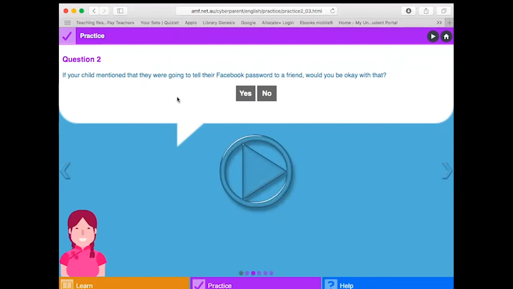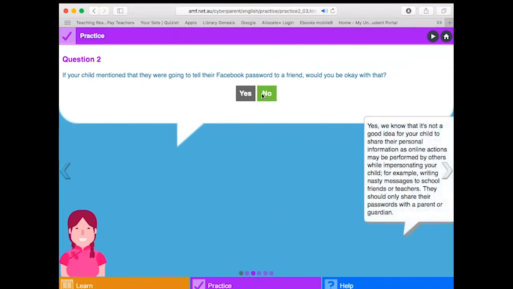So, if your child mentioned that they were going to tell their Facebook password to a friend, would you be okay with that? Now, I would say no. We know that it's not a good idea for your child to share their personal information, as online actions may be performed by others while impersonating your child, for example, writing nasty messages to school friends or teachers. They should only share their passwords with a parent or guardian.